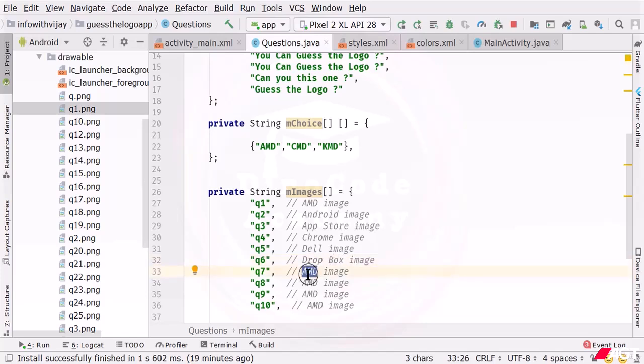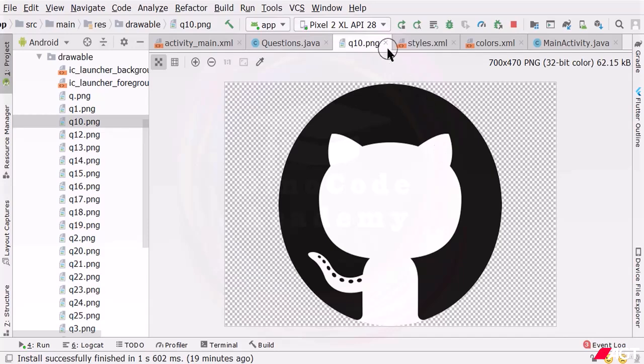Then this one is like an Edge, and here this one is like a Facebook. And now this one is for our Flutter, and then this one is our GitHub. Alright guys, so these are the particular images. If you actually open these images, if I show you the Q10 one, then it's definitely a GitHub. You can see it's a GitHub image.